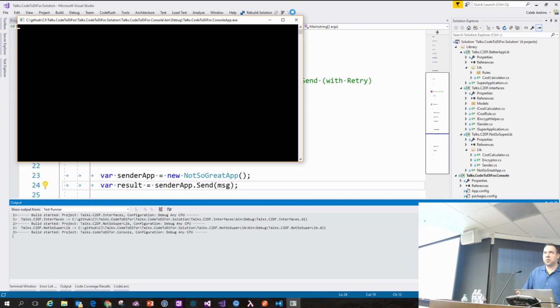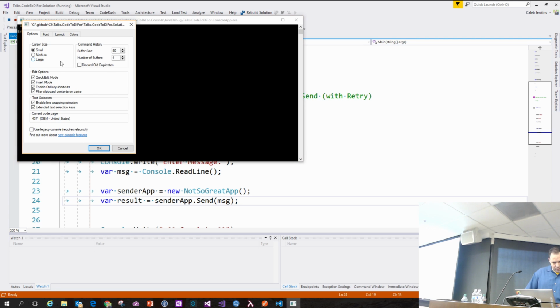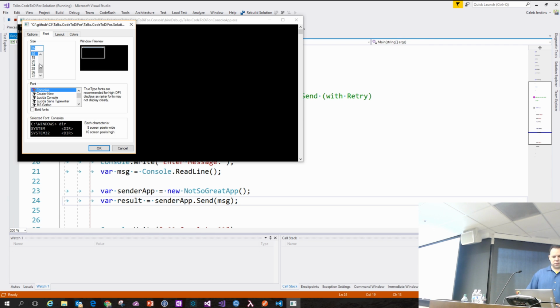Oh, increase my font in console. I didn't do that yet either. Right click. What's that? Right click on the top. Yeah. Go to Properties. That'll work. There we go. Thank you. 24, is that good for you guys? Should be. 28. Let's go crazy.